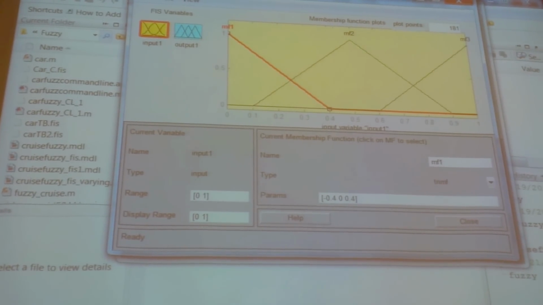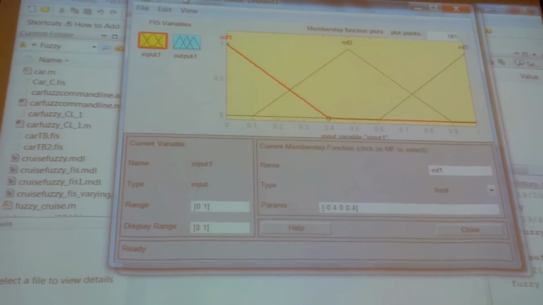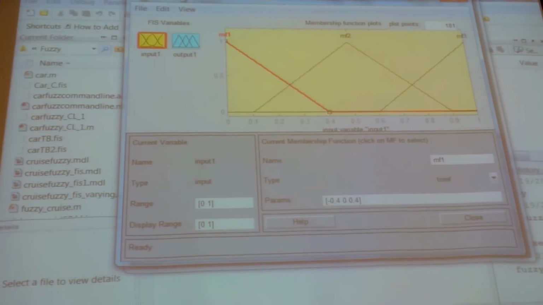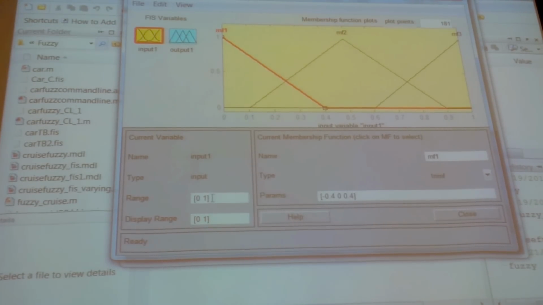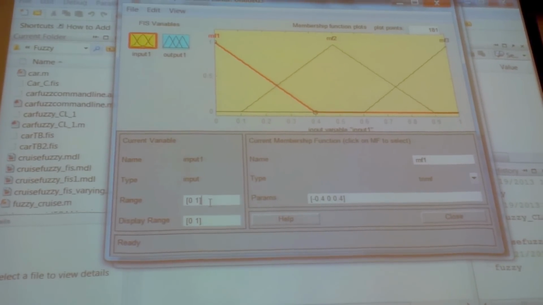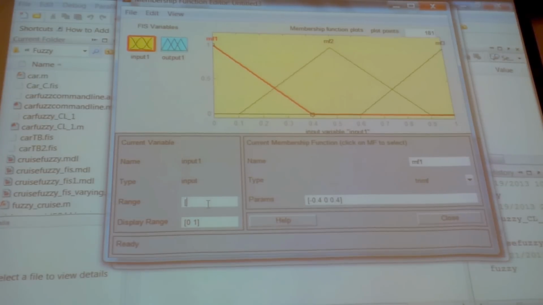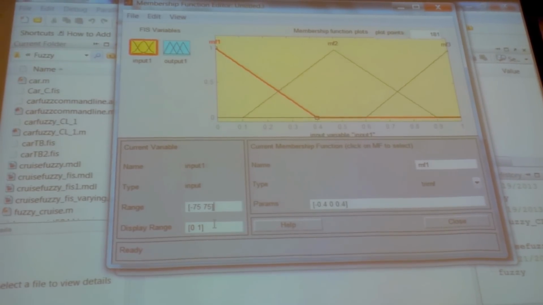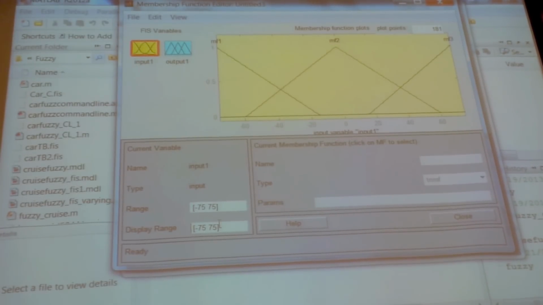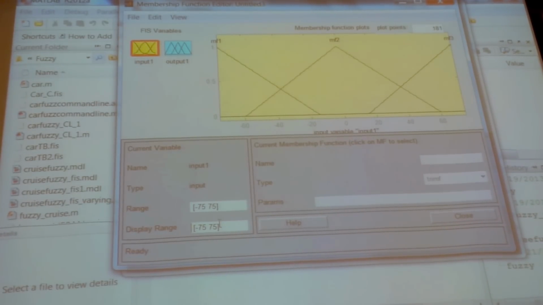So you have 3 fuzzy sets already. You can add more sets there, but now we already have 3. What you can do is set the range, which is from negative 75 to 75. So it's where you change your workspace, to negative 75 to 75.